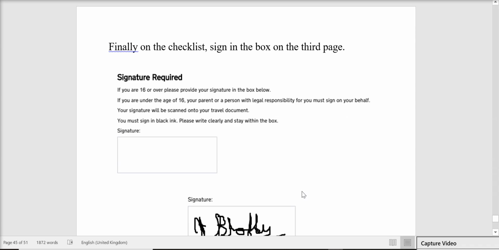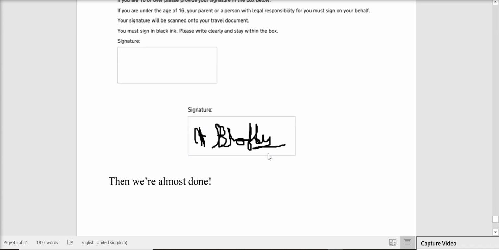And also on the checklist, at the end of the checklist, it says the signature required to give them permission to sign your travel document. So put your signature in there, as Mr. Blobby has done there.